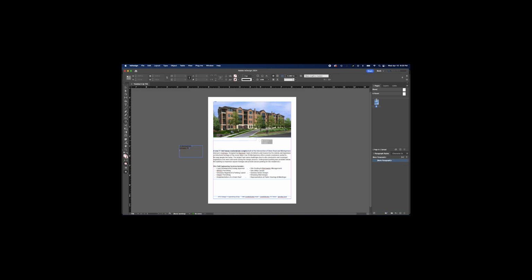Just click and drag out a rectangle. Okay. Now you see there's really nothing there except the bounding box, because if you look up here and over here, I've got a fill and a stroke, and right now both of them with that little line through it means it does not have a fill or a stroke. It's an invisible box.